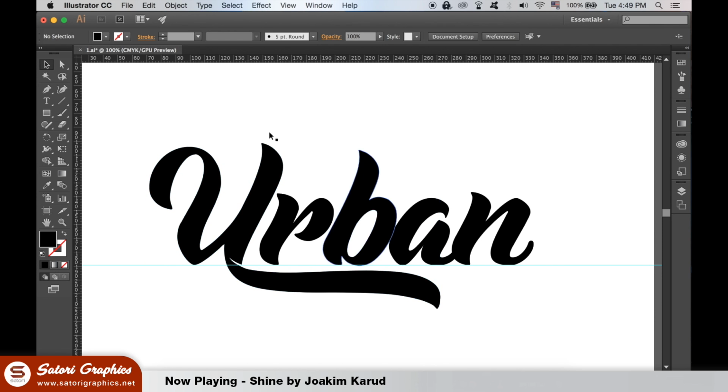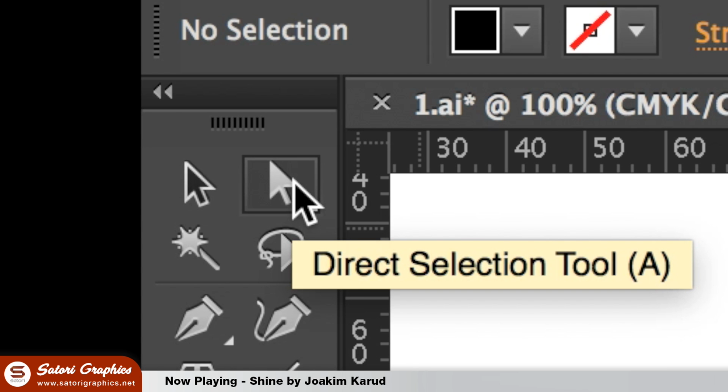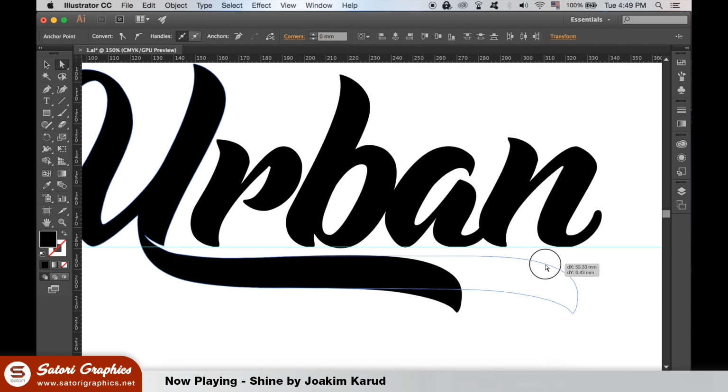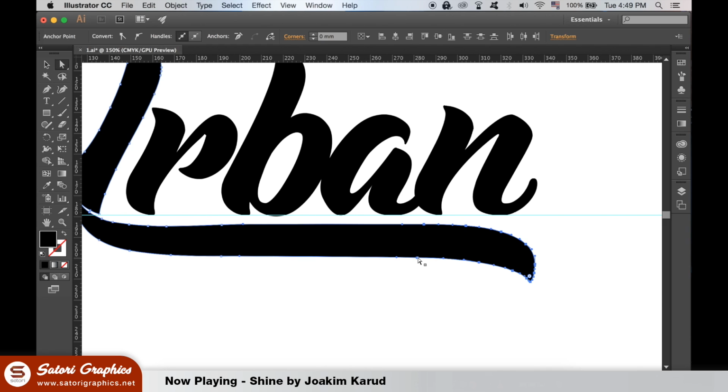We can also grab the direct selection tool and edit each individual anchor point of the lettering, or even multiple points at once. So take your time to use the direct selection tool to really go into each and every curve of your lettering. Customize it how you think looks best for your design.